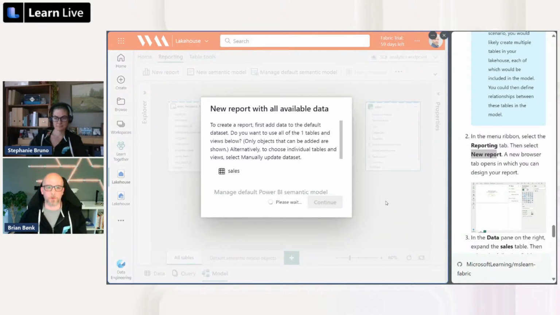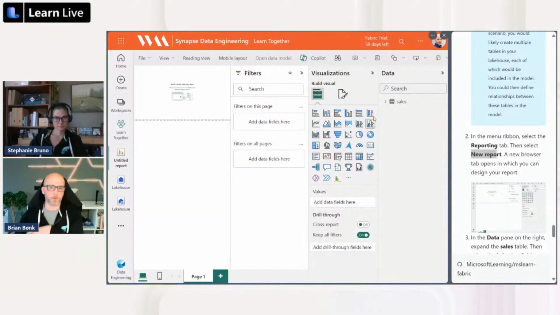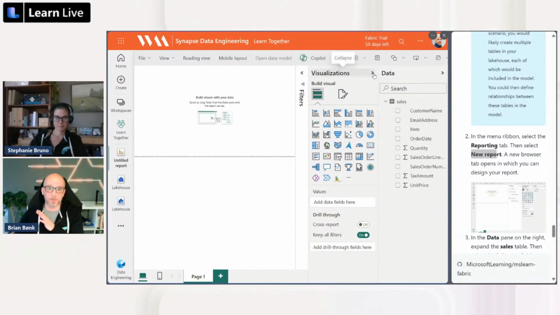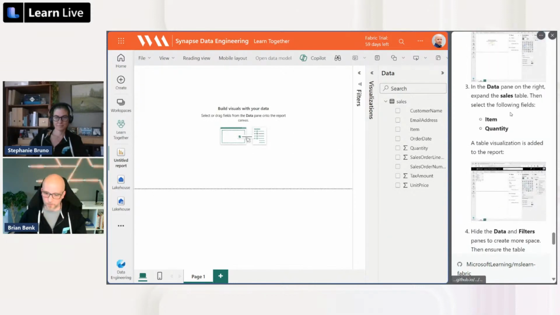And just without ever touching Power BI Desktop, Fabric will now help me create a report with the sales table enabled, loaded into the report. And we are a bit small on white space here, so let me remove a bit so you can see what is happening here. And do they want us to drag something? Item and quantity.